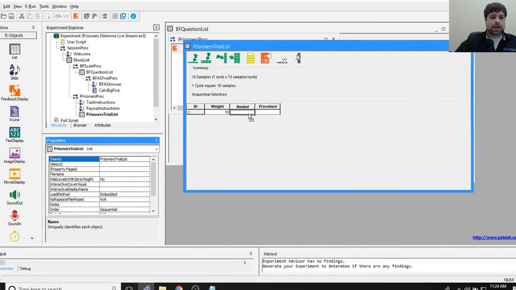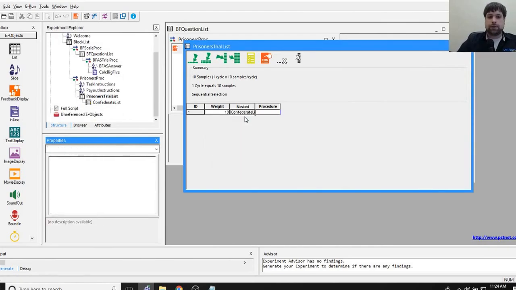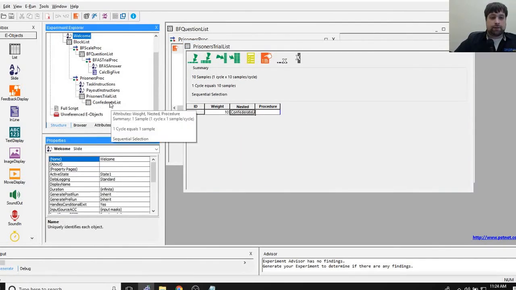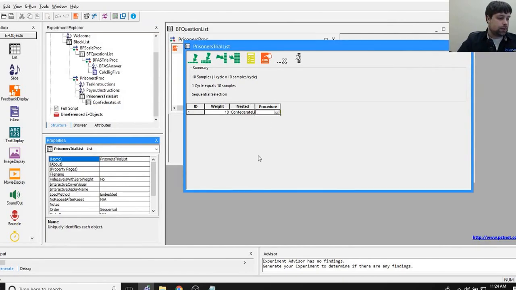Now I'm going to make a nested list here, and it's going to be all of the choices that the Confederate has, or the supposed other participant, the accomplice in this crime. So I'm going to call this one Confederate list. And it says it doesn't exist. Would you like to create it? Of course I would. So now I have this Confederate list in there, and I'm going to get to that in a second. Now my procedure, however, is just going to be called prisoner proc.